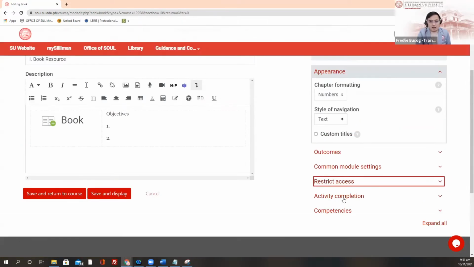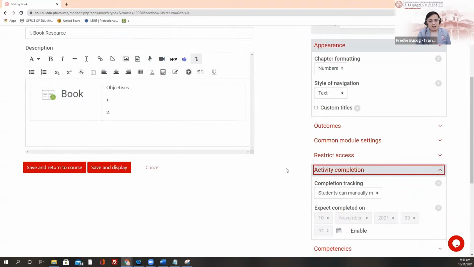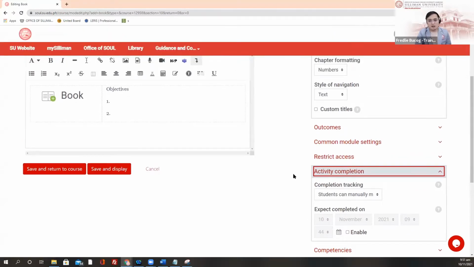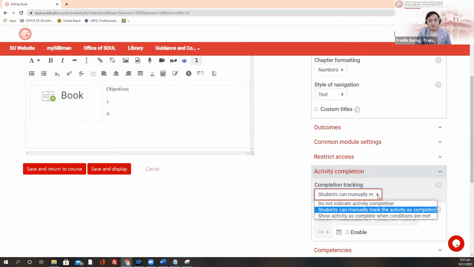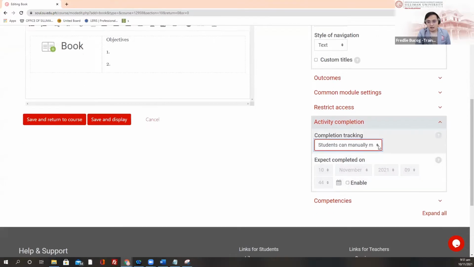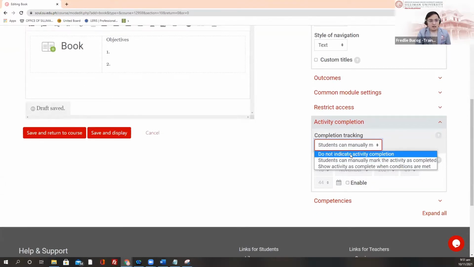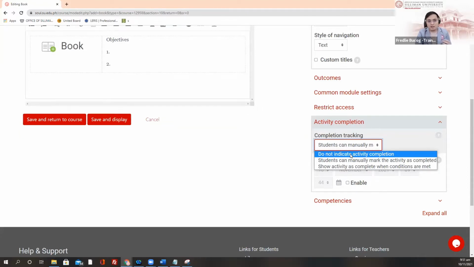And in this part, activity completion. So basically, every resource or activity has its own different mode of activity tracking. From here, the book can be set so it is not indicated as activity completion, which means it will not show a specific icon, like a circle with check mark or circle with exclamation mark. So this is good for viewing purposes only, if you do not indicate activity completion.